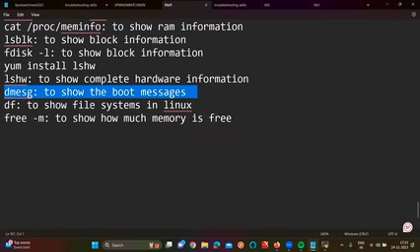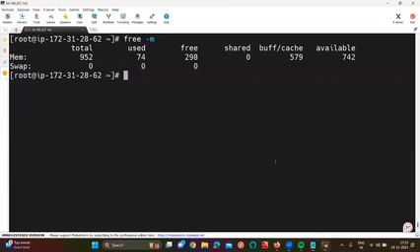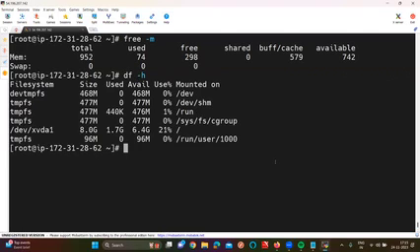Next, sir, what is the command to show the booting messages? dmesg. And what is the command to show the file systems in the Linux operating system? df. And what is the command to show how much memory is free? free -m. Here memory in the sense RAM or ROM, guys? RAM. So these are the hardware commands for today. So it is df -h. You can see it like that.